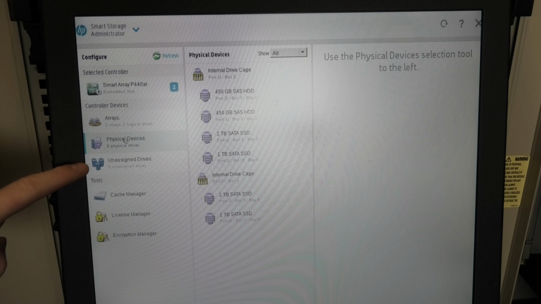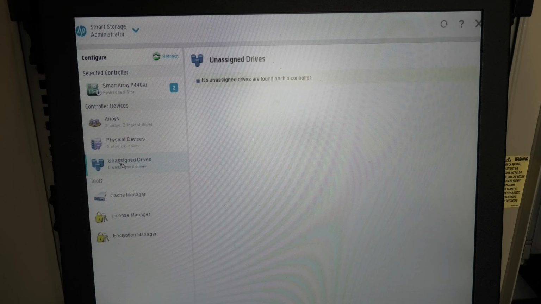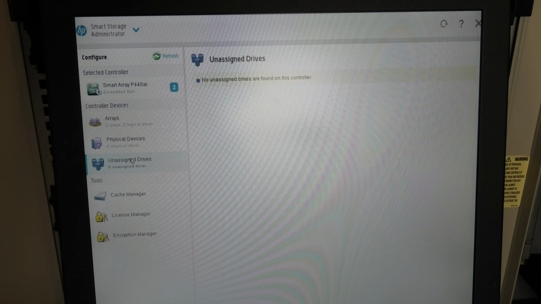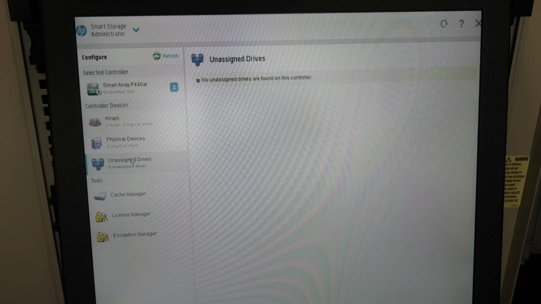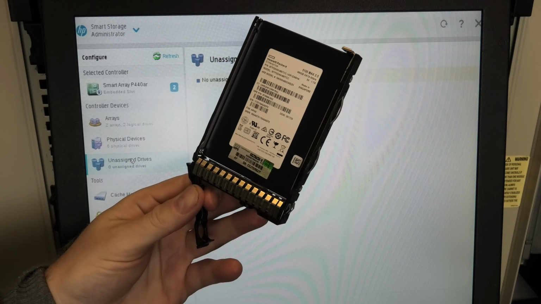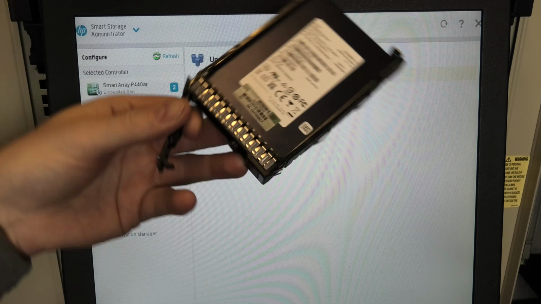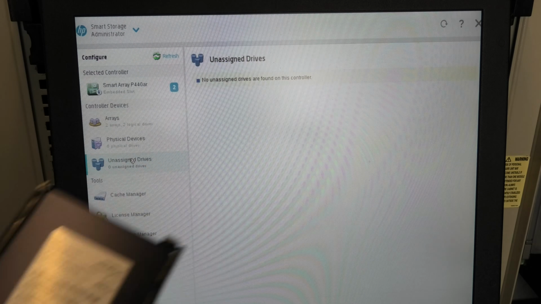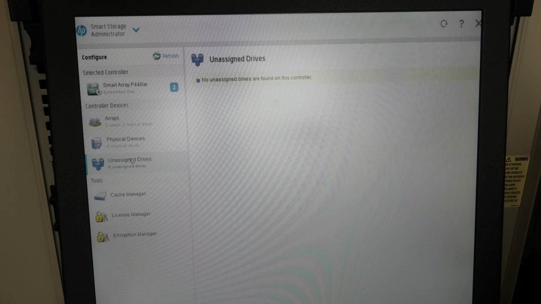Then we have this thing here, that's unassigned drives. If I had any drives in here that weren't being used for anything yet, they would be in there. So I think we might try and pop something in there. I'm not sure if this drive has been used for something, but I have this drive, which is a Hewlett Packard SSD. It's 480 gigabytes. SATA, I believe. Yeah, it's a SATA drive. So I'm gonna try and pop that in one of the empty slots that has these fillers in it, and we should see it pop up.